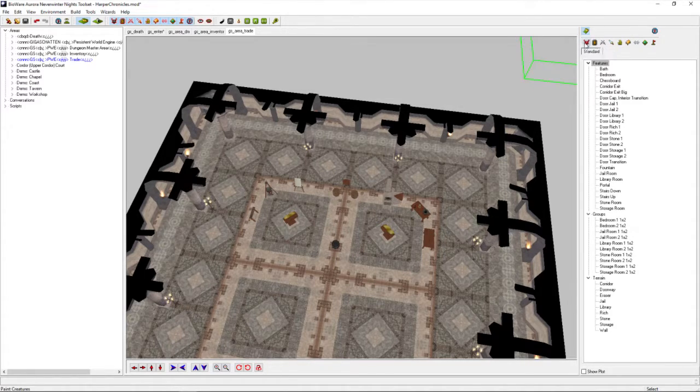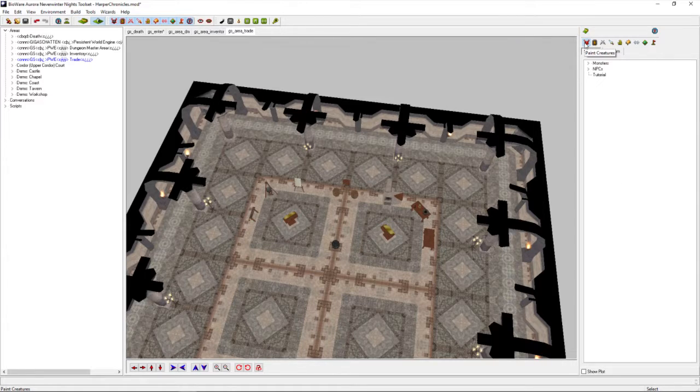Then we have the submenus. Paint creatures. Well, when using this engine, we're not going to be painting hostile monsters, only actual NPCs. And this is where we will find them. We'll talk about NPCs later on. Painting doors just allows you to paint different themed doors in doorways. As I said, encounters we actually use the DM client for. We don't generally do that in game.